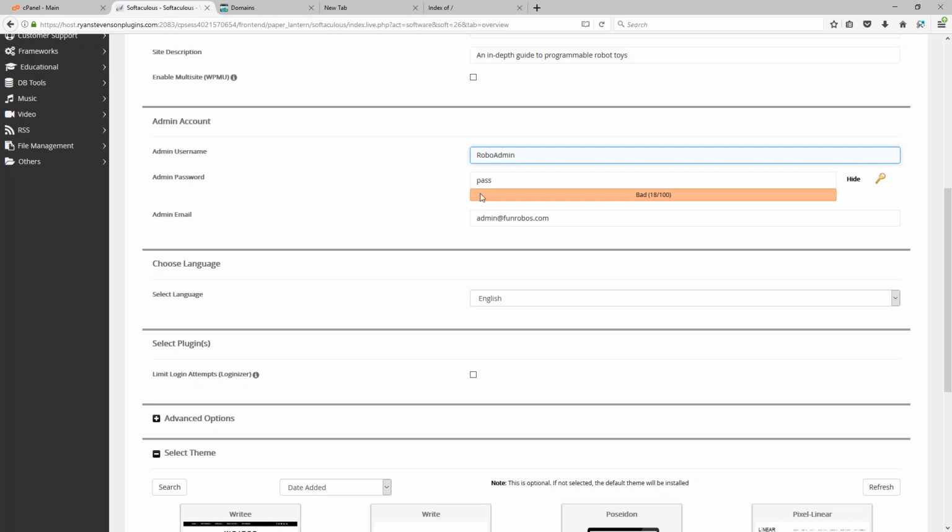Now, temporarily, I'm going to set mine to roboadmin. And again, this is something that I'll be going back in and changing at a later time, not because this is a bad selection, but simply because this will now be on a recording where other people will be able to see this information.